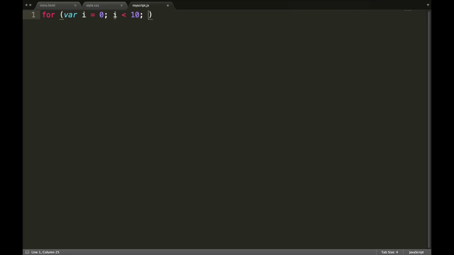Add another semicolon, and the last part is going to be the final expression, which is normally used to increment or decrement the variable. So I could say i equals i plus 1. Now, a shorthand way of saying this is actually just i++. It means the same exact thing. And we can also decrement with two minuses as well, which would equal i minus 1. But a shorthand way would be i--.